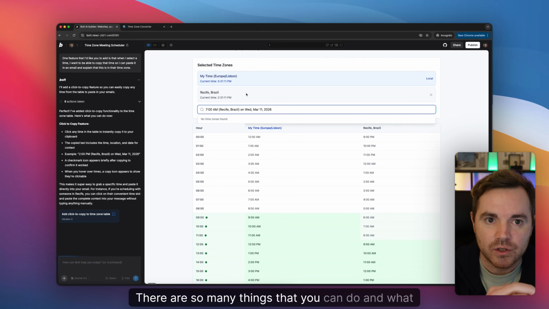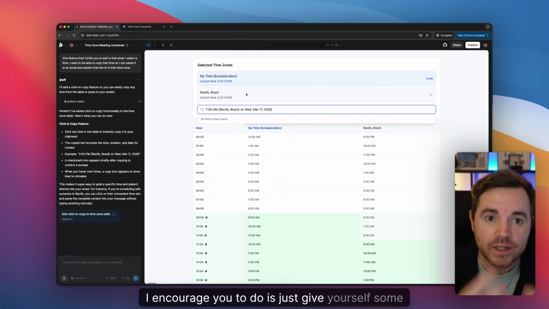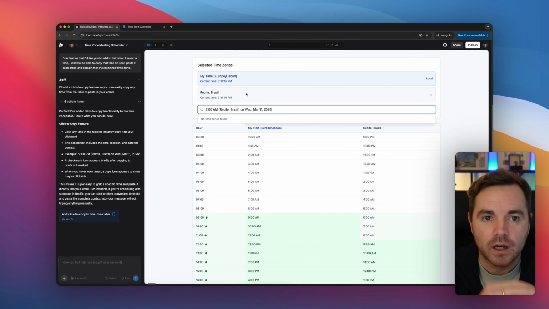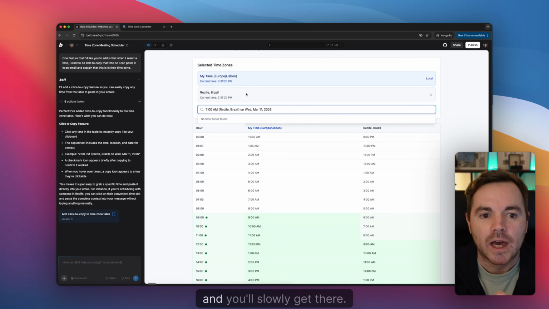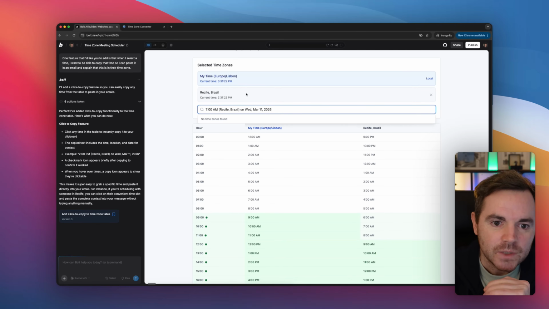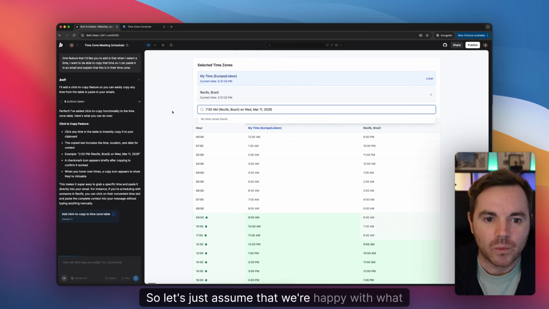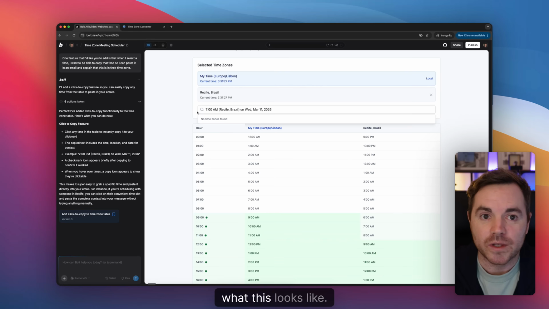There are so many things that you can do. And what I encourage you to do is just give yourself some time, play around with it, give small iterations after iteration after iteration, and you'll slowly get there. So let's just assume that we're happy with what this looks like.